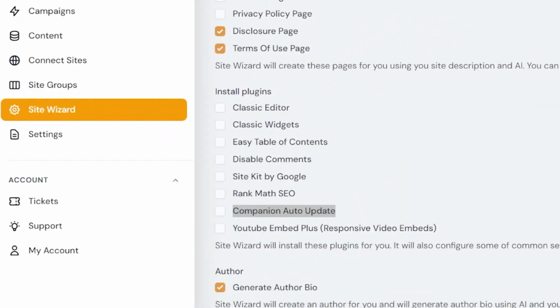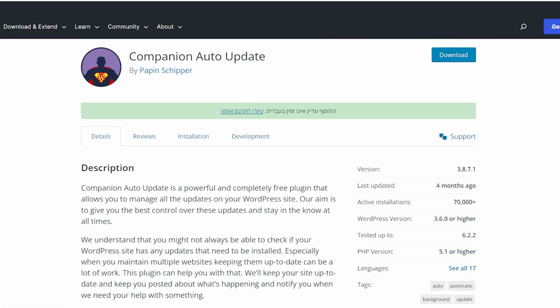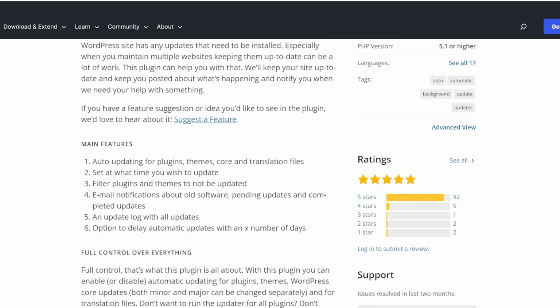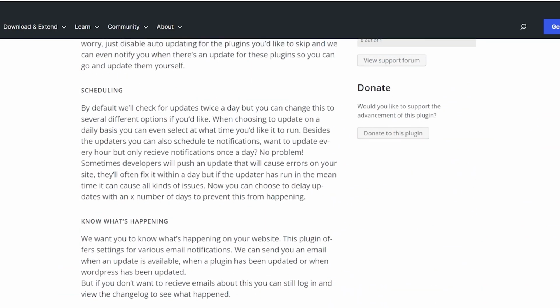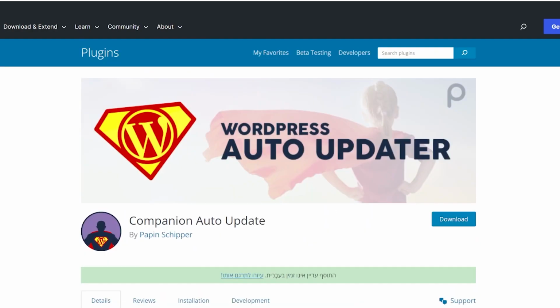Next plugin is Auto Updates. It keeps your plugins, theme, and WordPress updated. However, it can potentially break your site if an updated plugin is problematic. If you're managing multiple sites, it's helpful, but for just one site, manual updates are better.